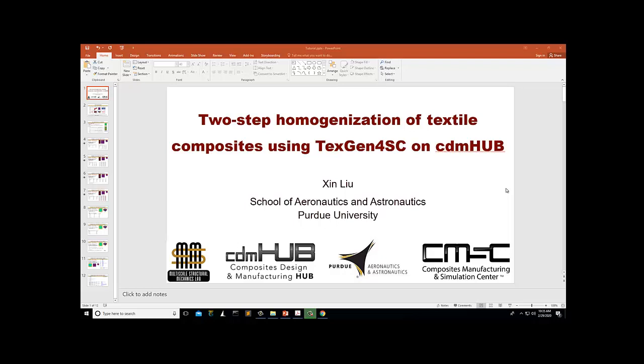So today I'd like to talk about some new added functions in the TexGen4SC on the cdmHUB. Basically, we enable a two-step homogenization approach for the textile composites.